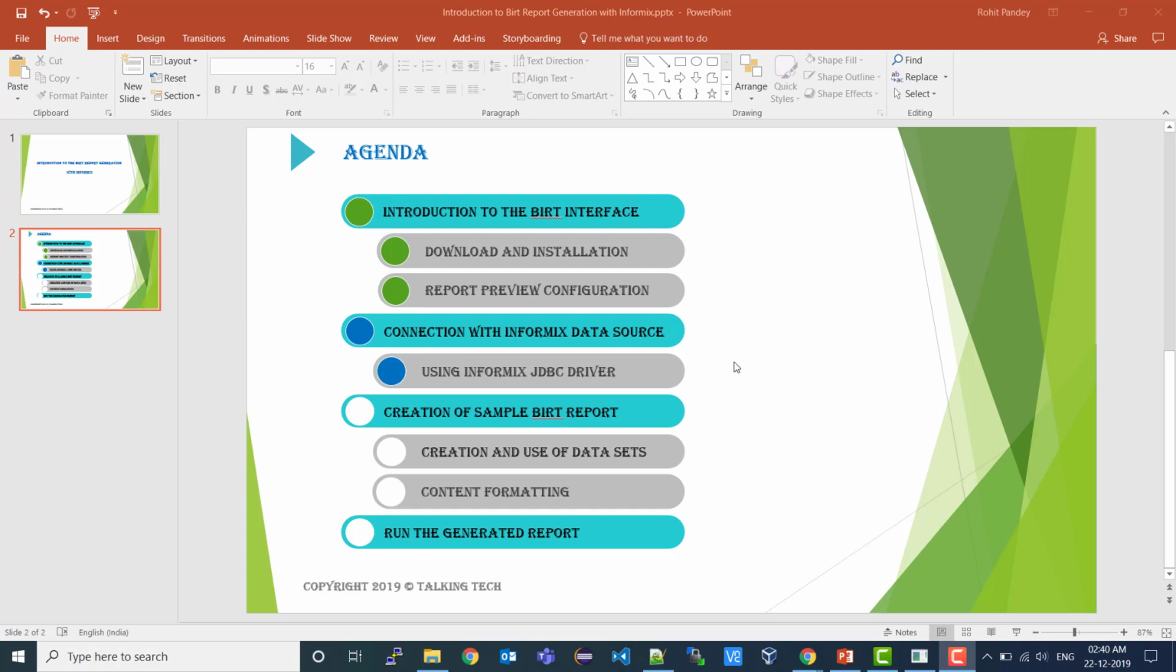Well, before connecting to the Informix data source, we'll have to ensure a few things first. The first thing is our Informix database is up and running. We can check that by running the onstat - command on the Informix terminal. And the second thing is we have the data for our test report generation. And the third thing is we have the Informix JDBC driver installed in our system for the connectivity. Well, don't worry. For reference, I am providing the sample data and the Maven link for the Informix JDBC driver in the description section of this video.